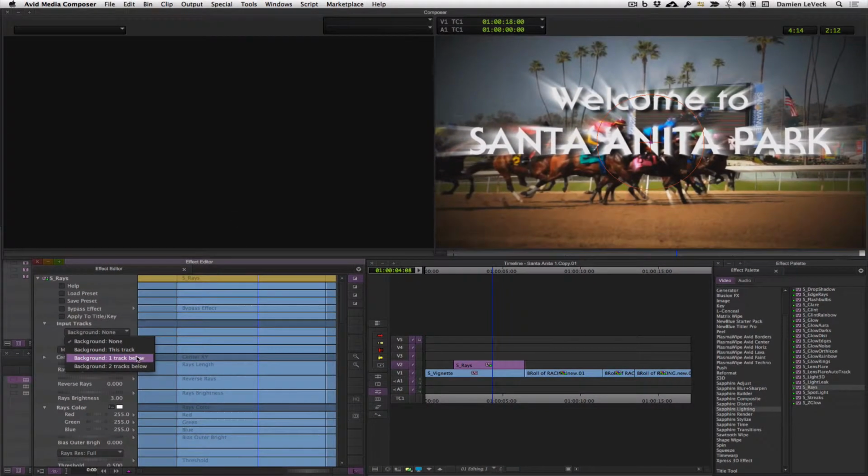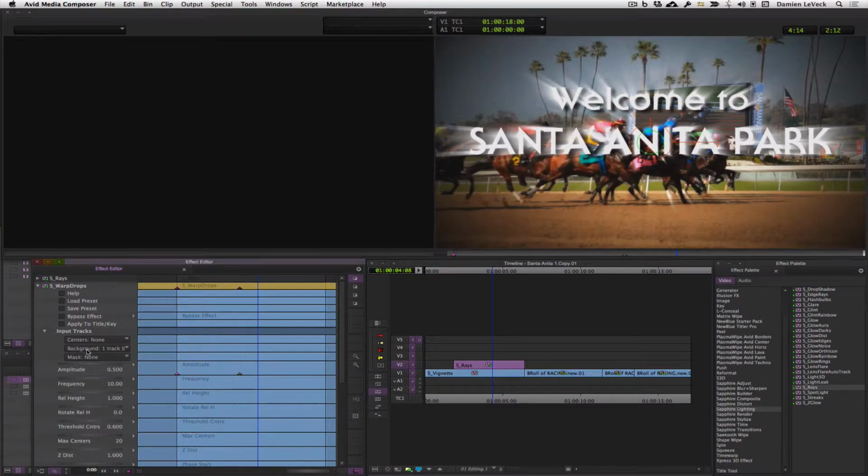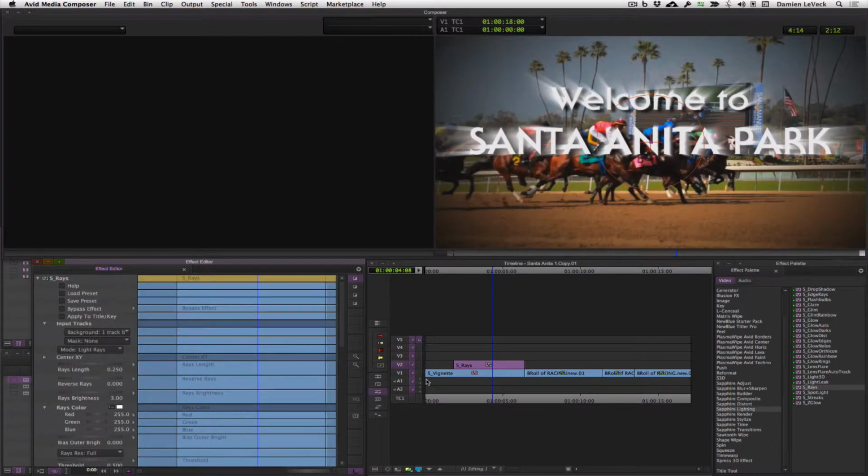The uppermost needs to be changed to one track below, and then all the ones underneath need to be changed to none. So let's change that to none, and notice that as soon as I do this, now the rays are only affecting the title media. Okay, so now let's go back to our rays and let's keyframe those rays a little bit.